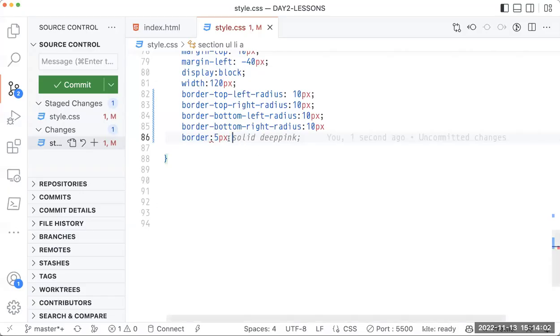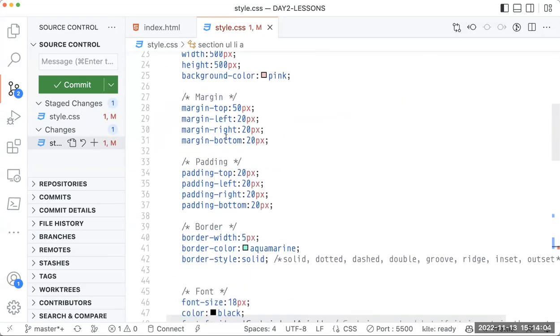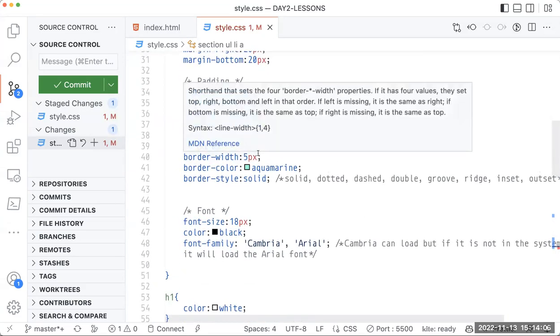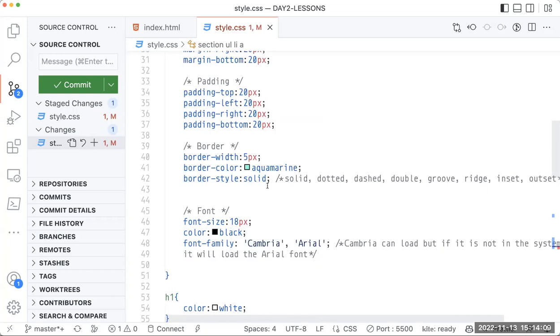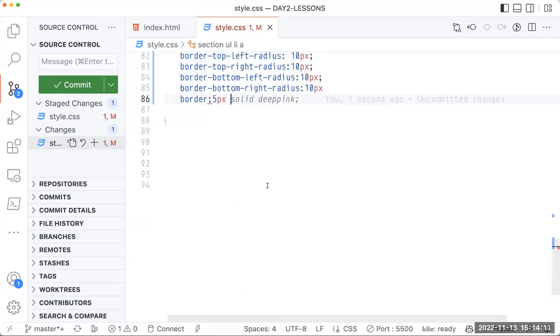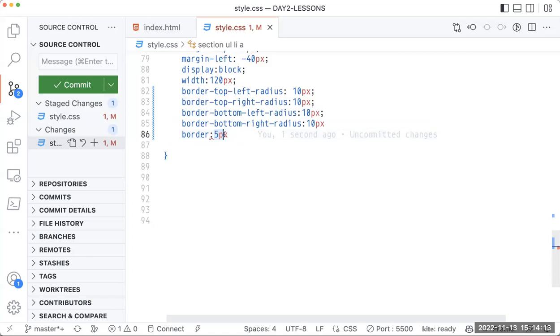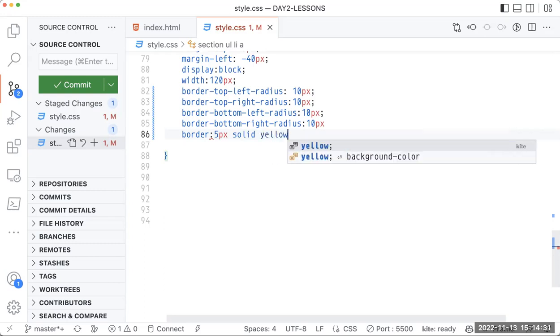It must be in this order. So as I was saying, instead of doing border width, border color, border style, we can do everything in one line, whereby the width is the first parameter, followed by solid, that is the style of the border. Then I could say, okay, yellow is the color of the border.